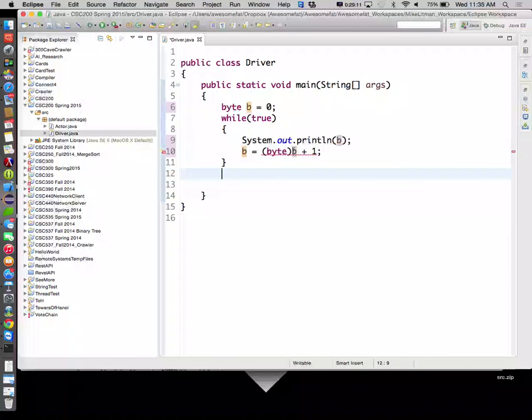So this is an 8. Stop being jerky. There we go. So a byte is an 8-bit number, if you remember from our notes, that holds the values -128 to +127. That's the full range of values that can be held inside of a byte.